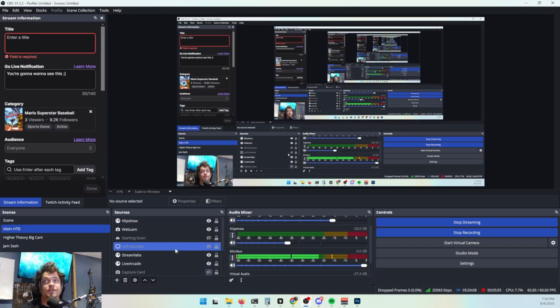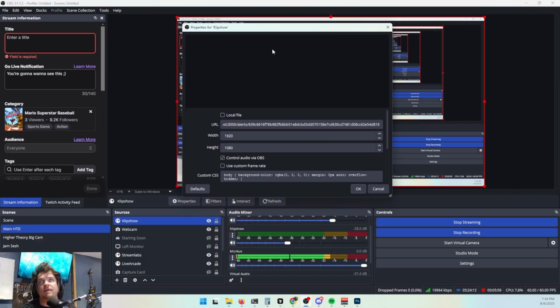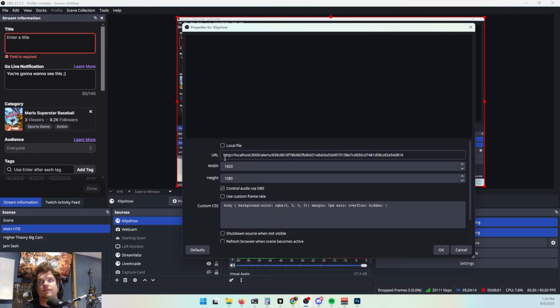Now what we can do to test this in OBS is I've set the main input source here to not be my desktop anymore so I can try to illustrate this better. So in OBS, we have a new browser source added and we've called it ClipShow. And we're just setting that browser source to the URL that we just tested in the Firefox browser.